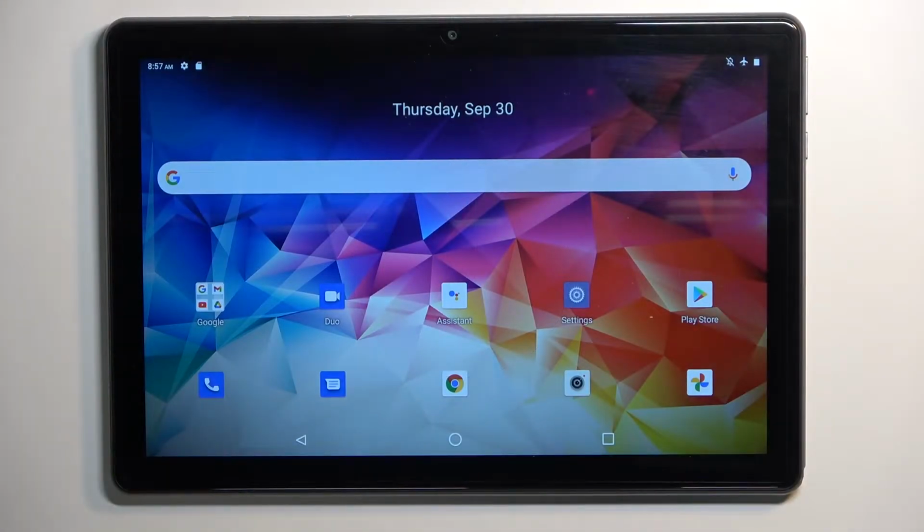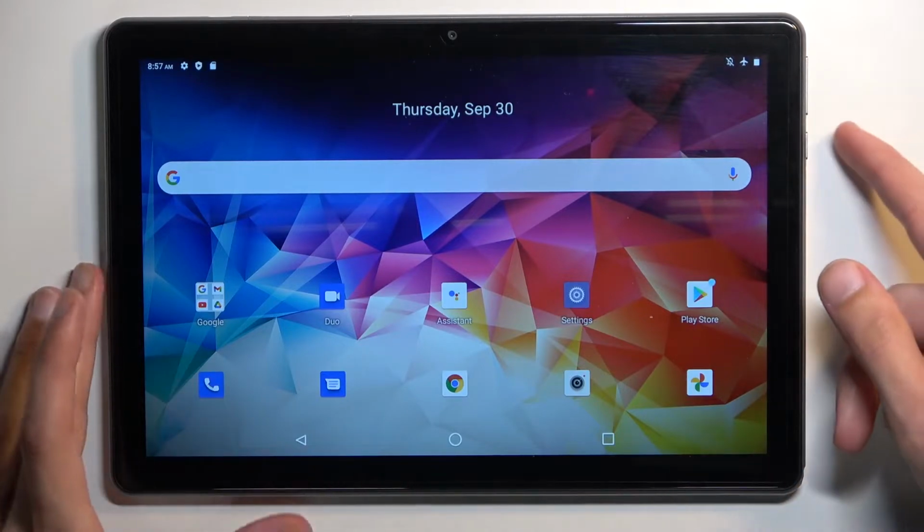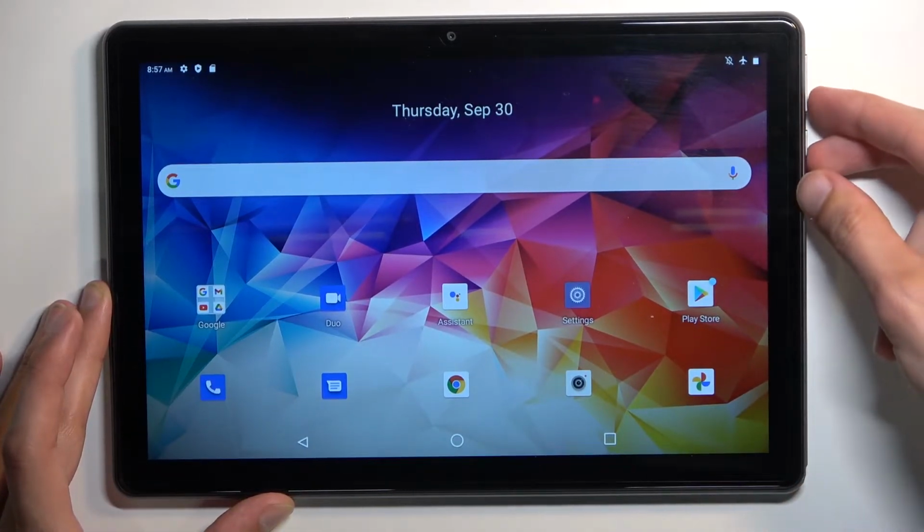So to get started, open up content that you wish to capture. I'll be using the home screen as an example for this. So once your content is open and visible, all you need to do is hold power key and volume down at the same time.